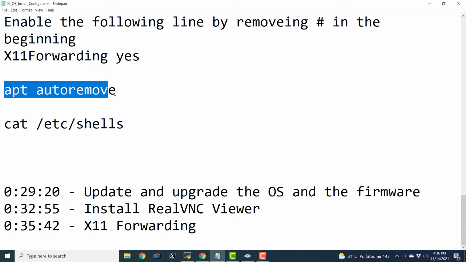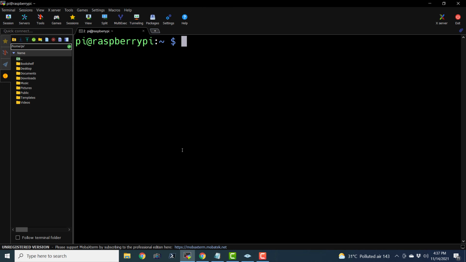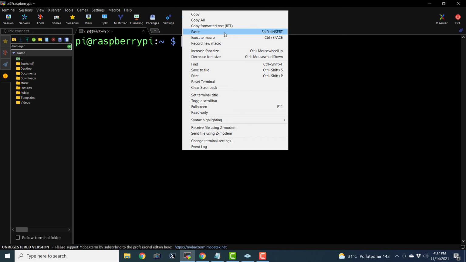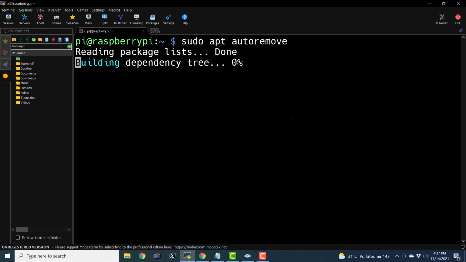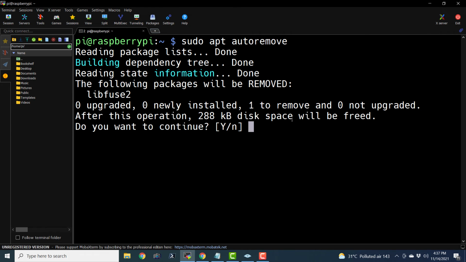So we can remove unnecessary stuff with this command, sudo apt autoremove. Let me copy this. We are yet to restart the computer. It is automatically going to remove all the unnecessary stuff, and it is asking us for confirmation. So I'm going to type in Y and hit enter.